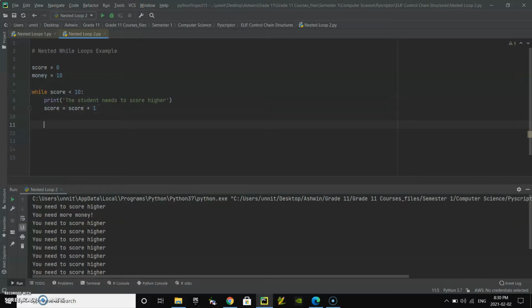Now, let's actually create another while loop which deals with the variable money. So while money is greater than or equal to 10, okay? So money is equal to 10 currently, okay? We want to tell the student, so let's say the student needs to earn more money, okay? The student needs to earn more money. This condition only works if money is greater than or equal to 10.